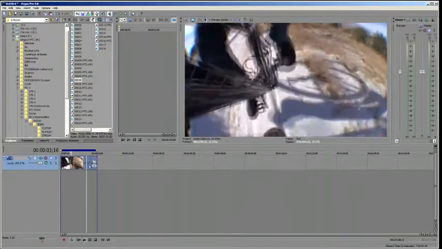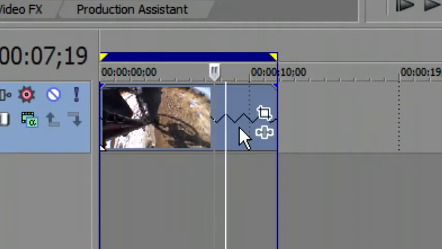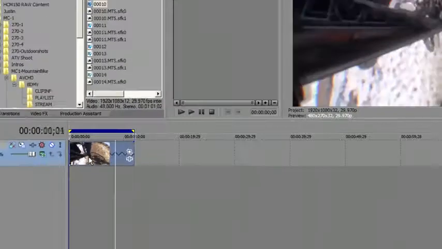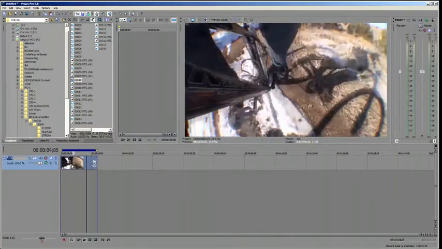Notice that there's a little zigzag line that appears in here. That is telling us that we're in a time-altered mode, or we've temporarily altered the file. Let's undo that by hitting Control-Z. And let's look at one last way that we can do this.